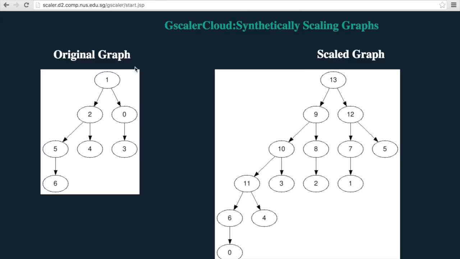In our example, both the original and the scale graphs are binary graphs, where the original graph is unbalanced. For both the original and scale graphs, it can be seen that the left branch has a greater height than the right one.